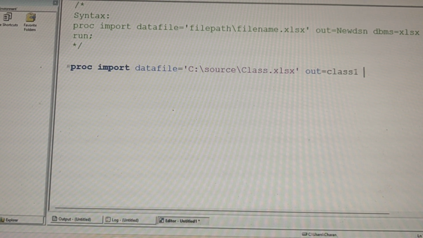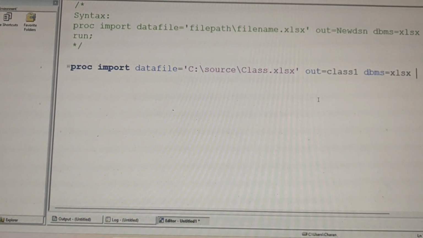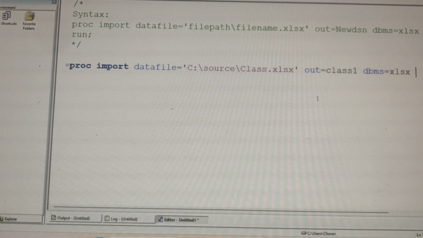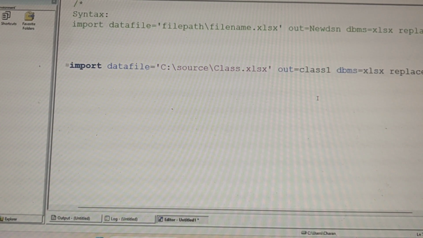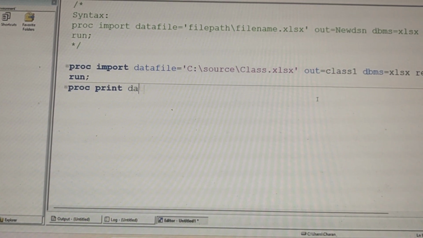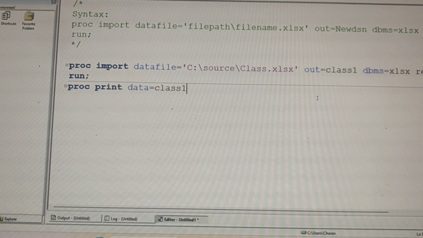Your wish, class1. Next one is DBMS is equal to XLSX. Because we are importing the XLS file, when we are importing the XLS file, we have to use DBMS is equal to XLSX. As usual, we have to use the replace option, then run it. Proc print data is equal to, what is my dataset name, class1.